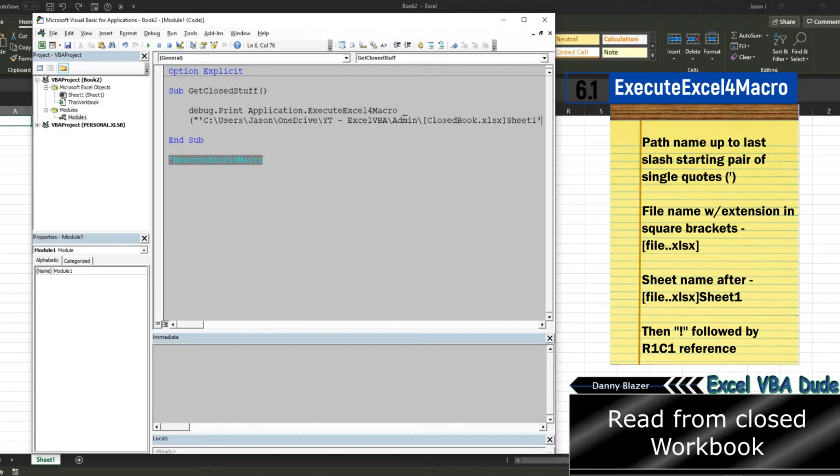Now we're going to use the external reference character, which is the exclamation point, and you have to use R1C1. You can't use A1 reference style. You have to use R1C1. Case is not important at this point, so I'm going to just do that right there. I'm going to finish off my quotes, bring it down here.